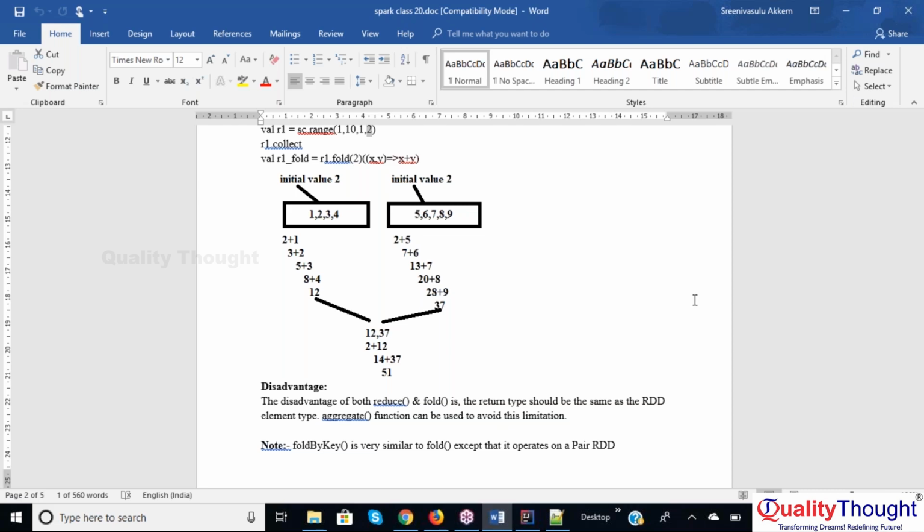But I want to apply different operations at partition level and different operations on the results of partition level. Then we go for the aggregate function. Aggregate function resolves both reduce and fold function problems. It applies different functionality on partition level and different functionality on results of partition level.